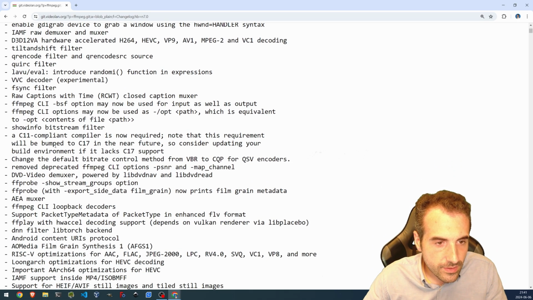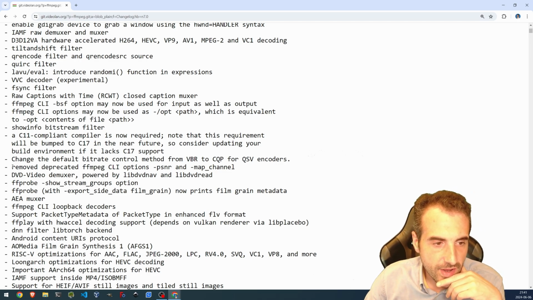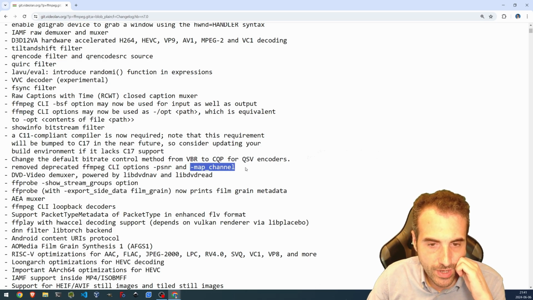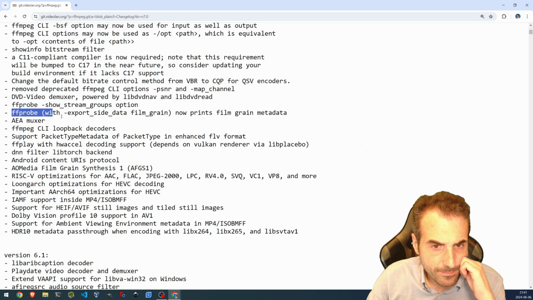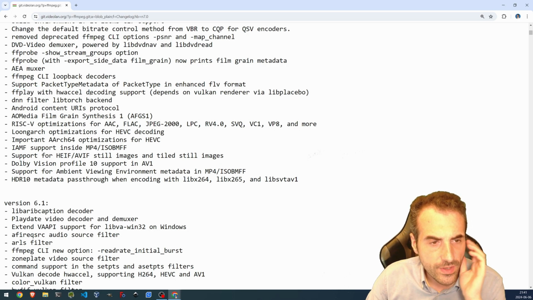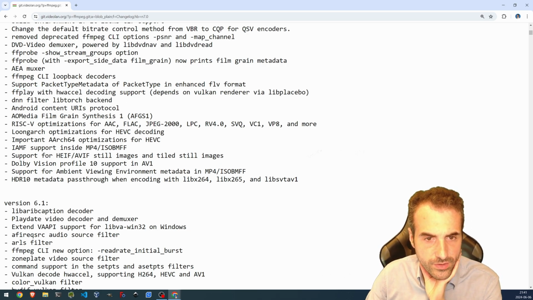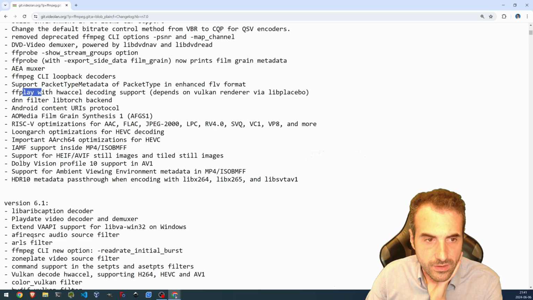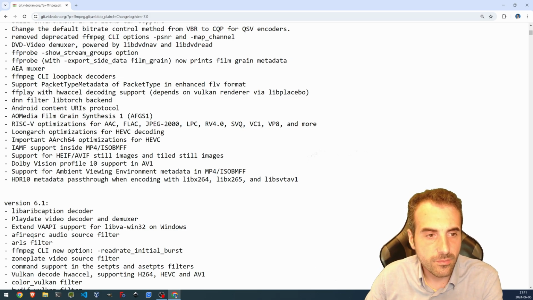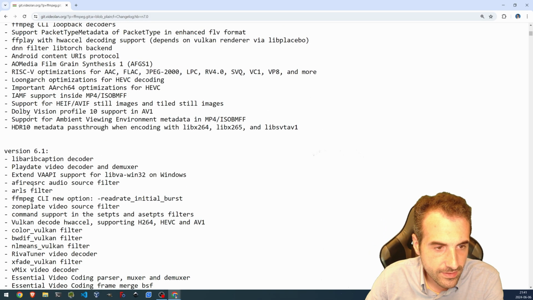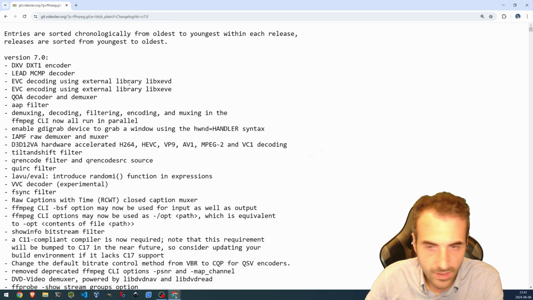Okay, so here we can see the removed deprecated FFmpeg CLI options, PSNR and map channel. Then, good: FFplay with hardware decoding support. It now depends on the Vulkan renderer via libplacebo. So that's good. Before it was probably running on the CPU, now it uses some hardware acceleration. Good, so let's see something in action then.